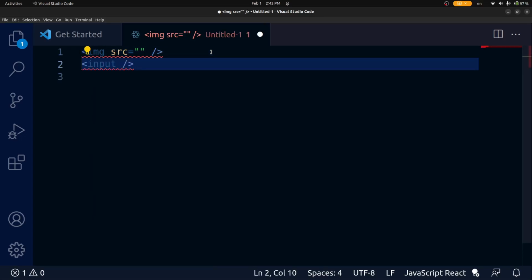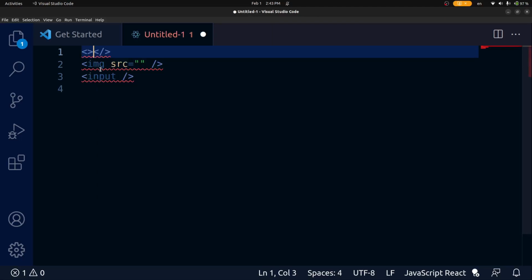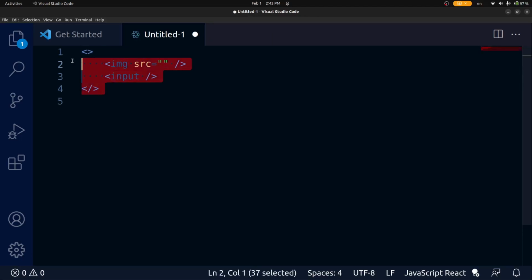I'll just go ahead and close that, and it's no problem as long as I add in a top-level element. So I'm just going to do that real quick. I'll add a React fragment. So now that I added that, you can see there is no problems here. And so that is the third rule of JSX.